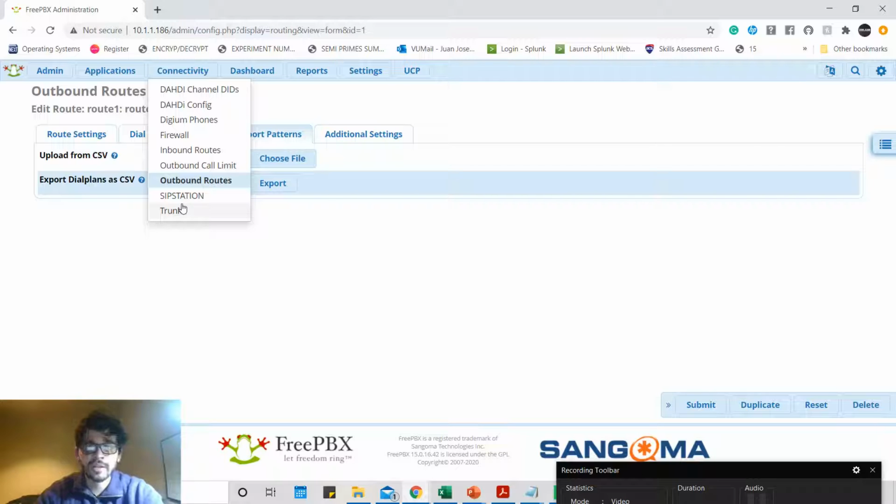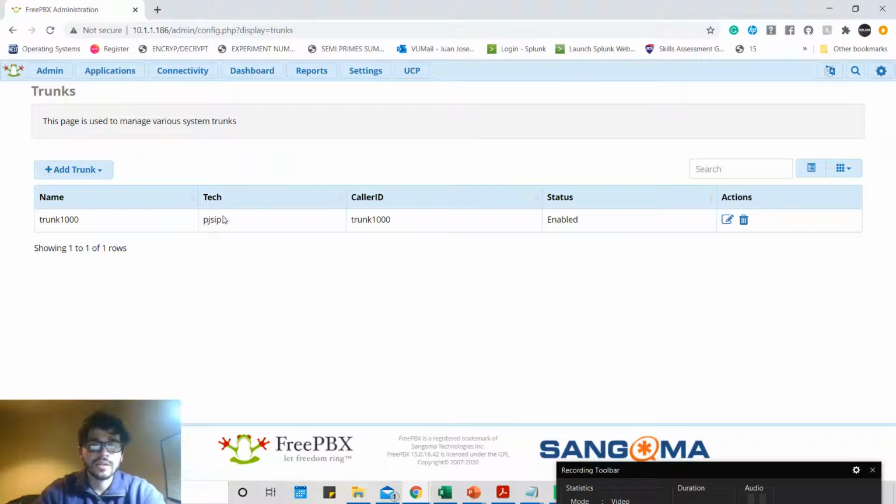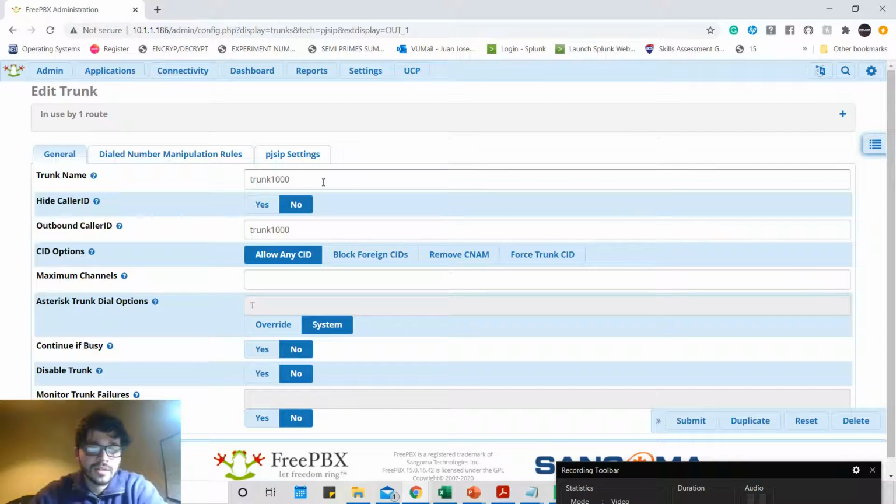So how do we create the trunks? So we go into trunks, technology, we're gonna use the PJ-zip again, same as the extensions. So that's the protocol, if that makes sense. Status enable, here we can click on edit. Trunk name, I keep this trunk 1000, which is gonna be as a reference to know that this is gonna be the trunk for the server 1 with all the extensions that has the numbers 1000.